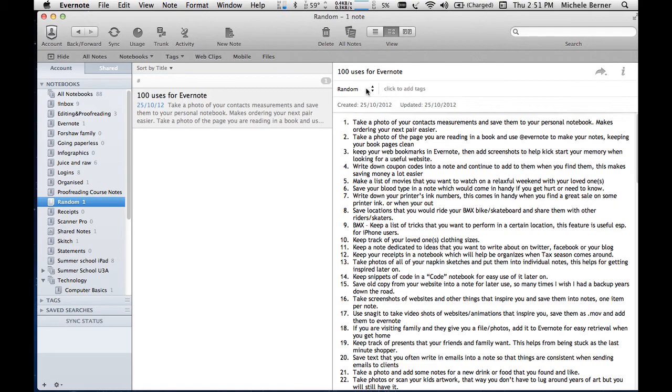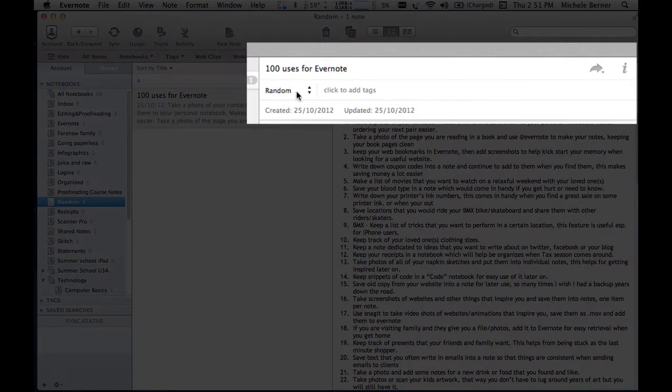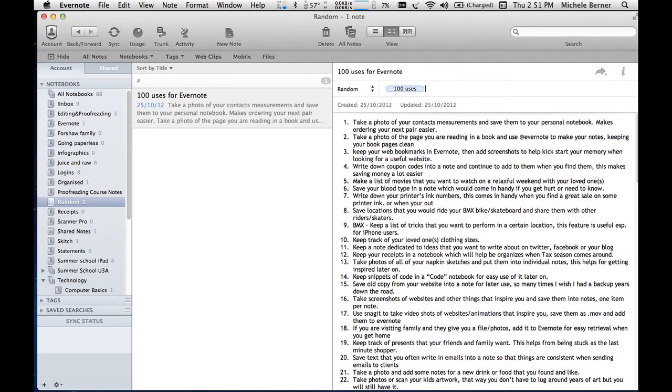And then I can click. There's the notebook there. It's gone into that one. It's already got a title, and I can put some tags. So I just might call it 100 uses, and then press return, giving it a way of finding it later.